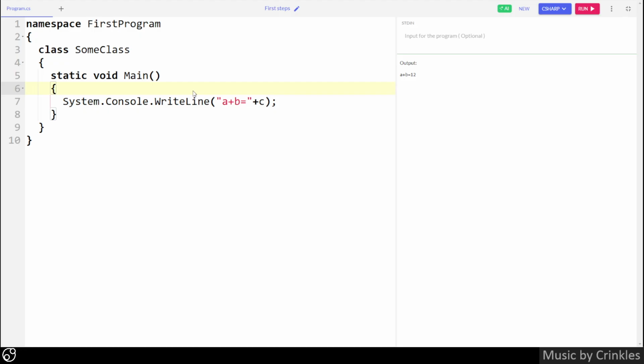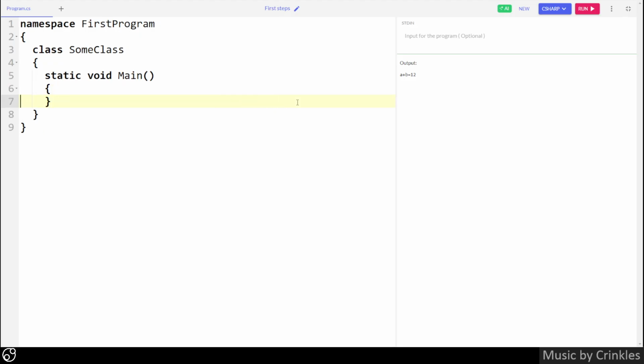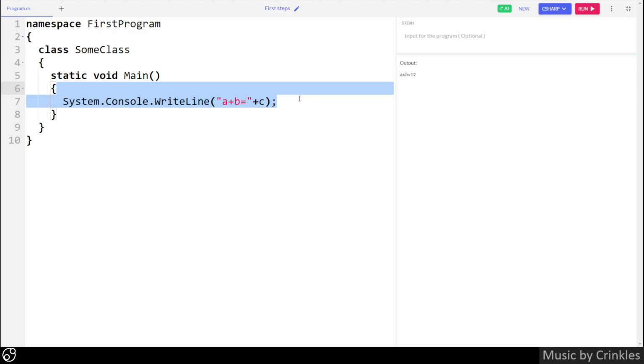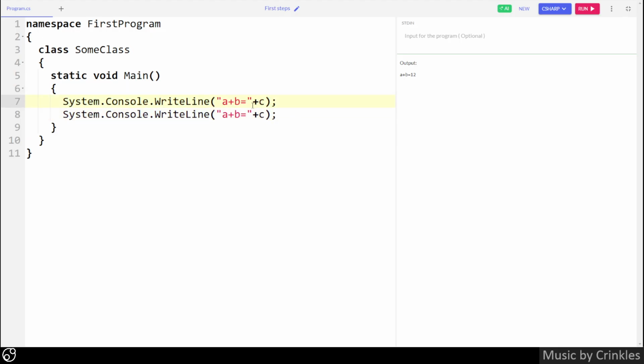But wait, there's more. Let's say I want to output a few. I won't get rid of these shortcuts anytime soon. Let's put it like this. A plus b equals b plus a. With this, I can write two calls to WriteLine. As the name suggests, WriteLine writes in one single line in the output. So if I run this, I get this in the first line and this in the second. That's why we use WriteLine.